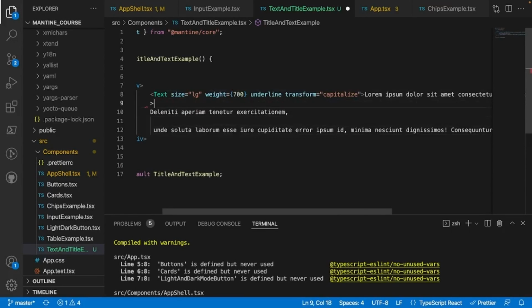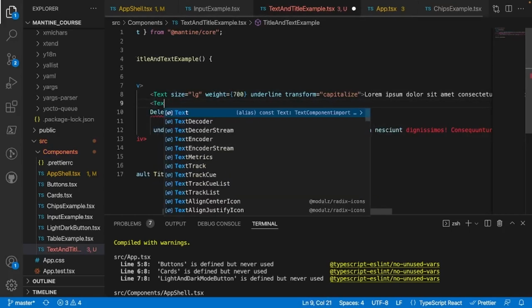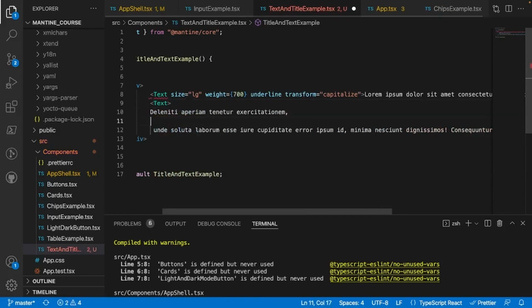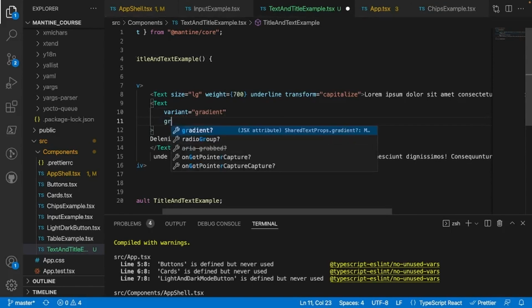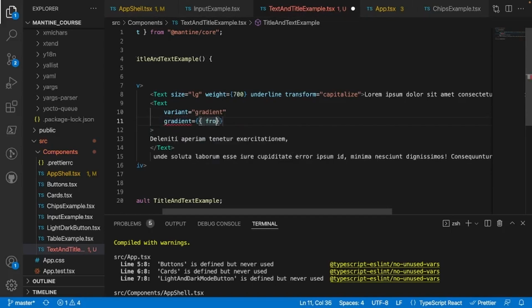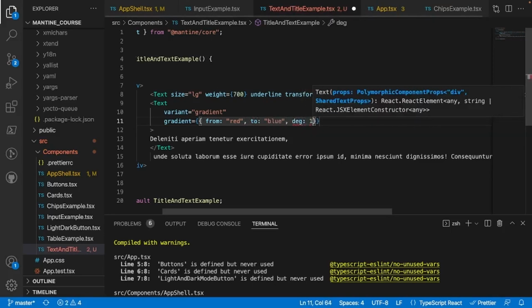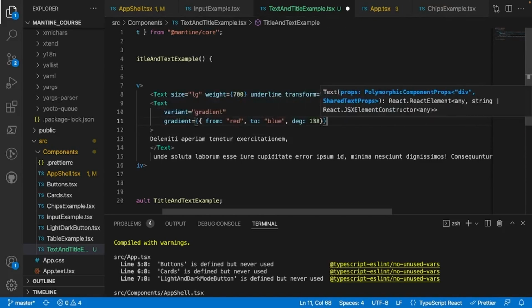And what I'll do is surround it in a text tag, like so. And I will make it a variant of gradient, like so. And let's give it our gradient that we want. And all you have to do is from, let's say the gradient, I want to make it as ugly as possible. So I'll do red to, oops, forgot the comma. Red to blue, and we'll do degrees at like 138 degrees.